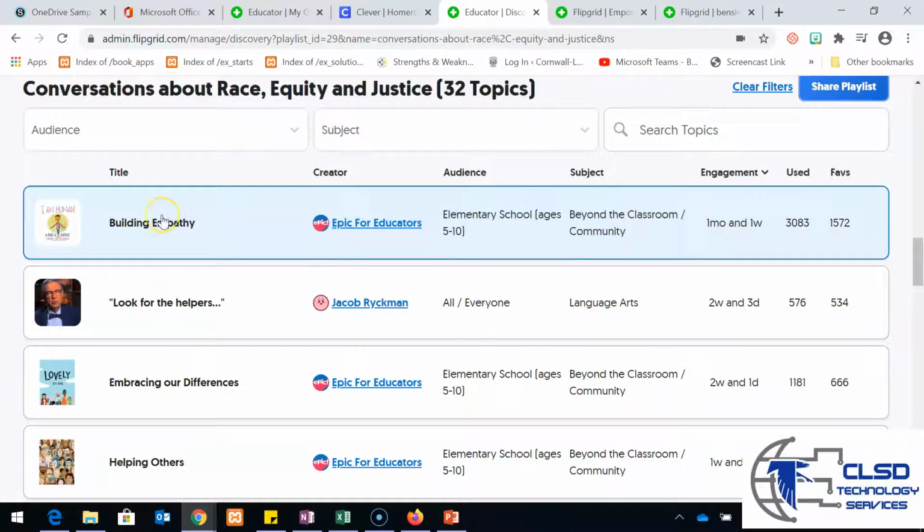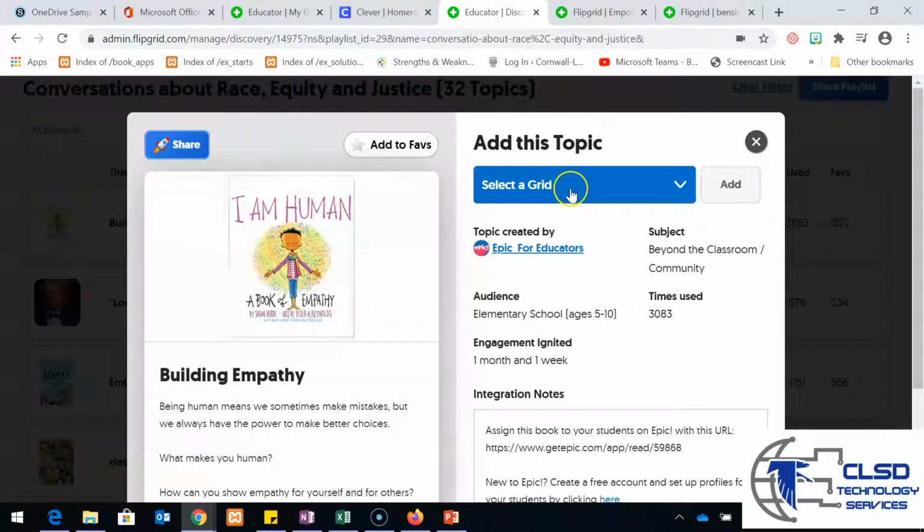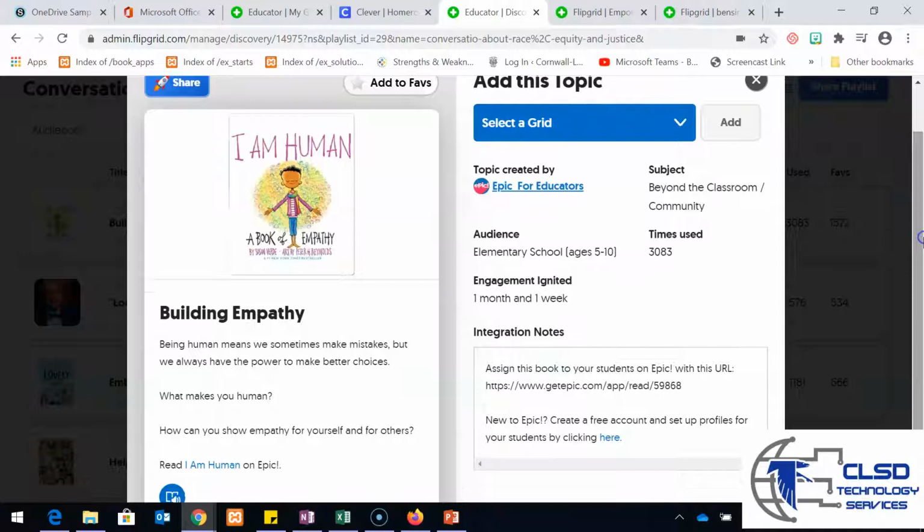In this case, we'll look at this building empathy one. If I click on it, I get a preview of what the instructions look like. In this case, they have a nice little graphic, they have a prompt, and it's asking the students to respond to what makes them feel human. And then once again, it gives more detailed notes. In this case, it tells you it's used with this book. It gives you the link to the book to read.